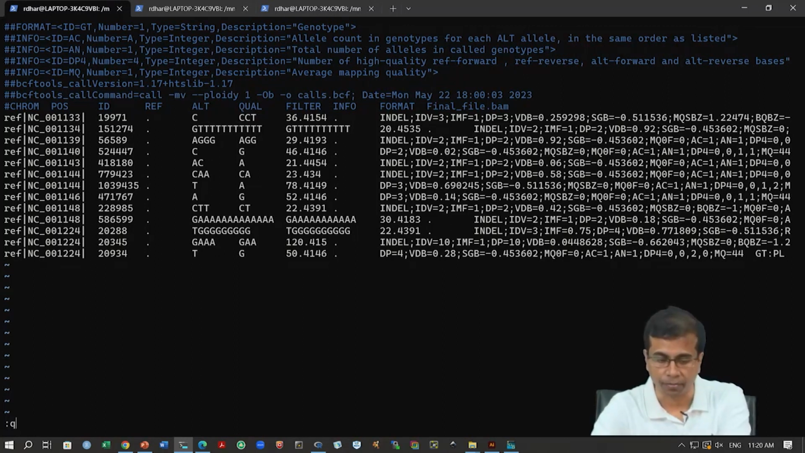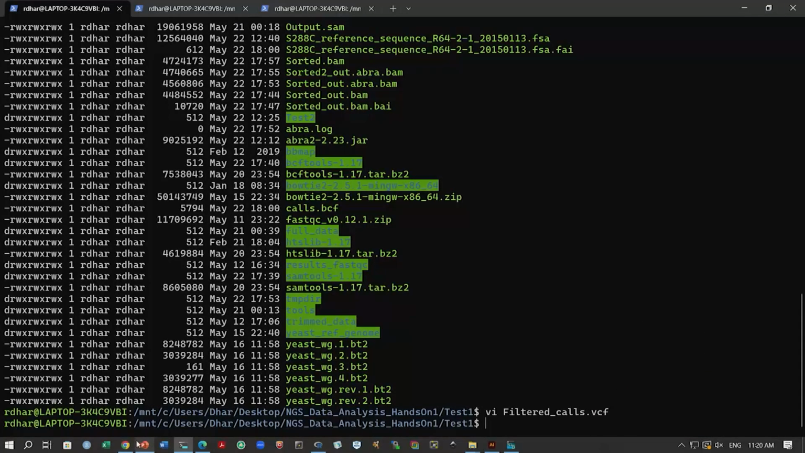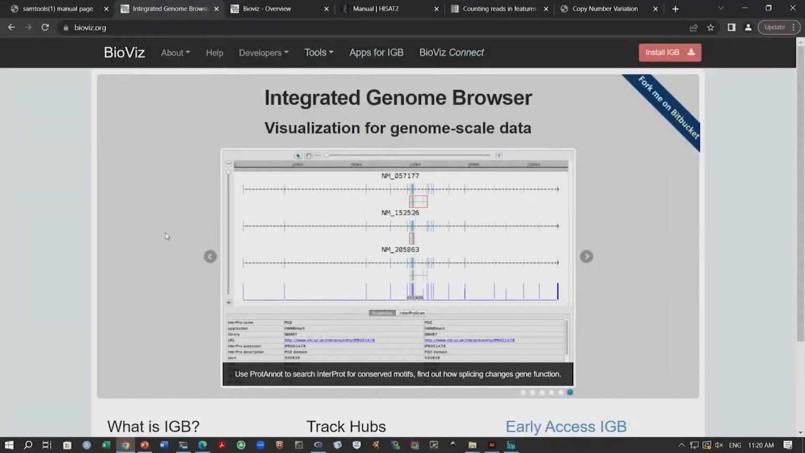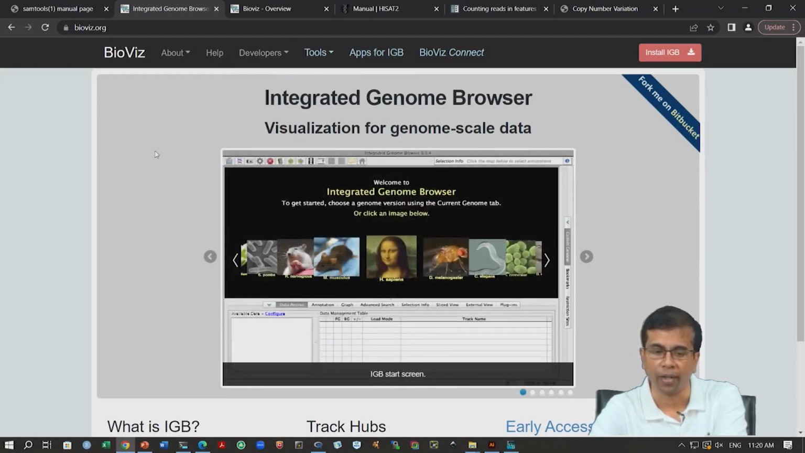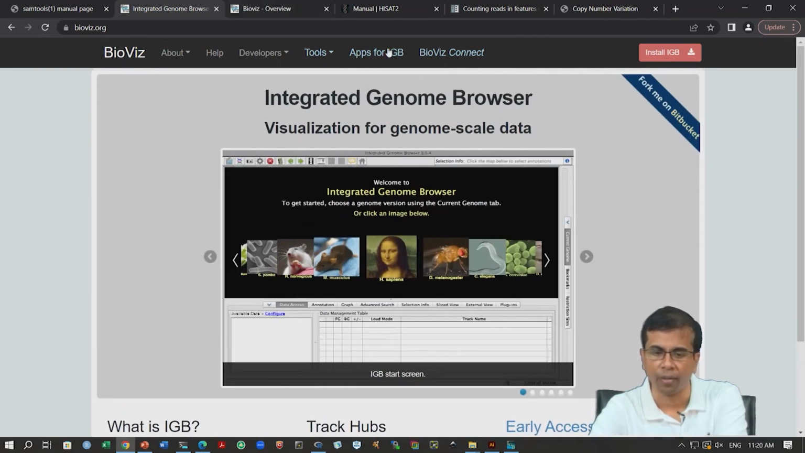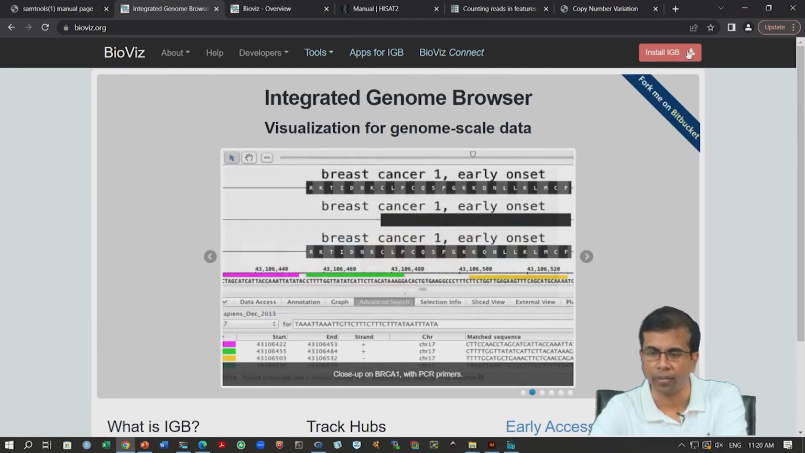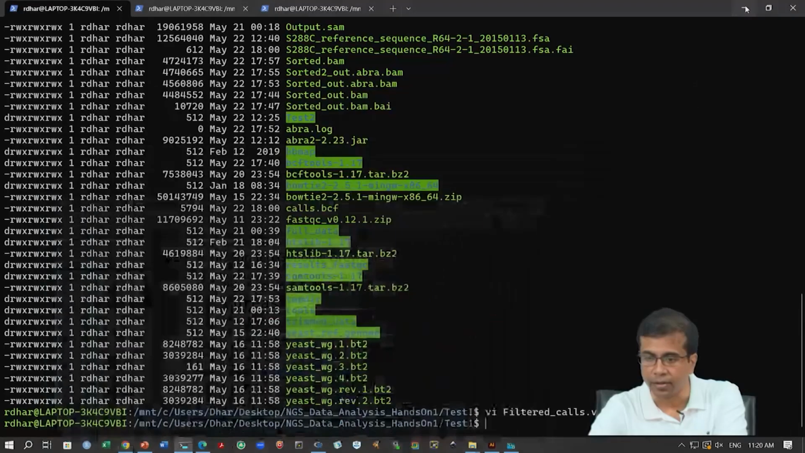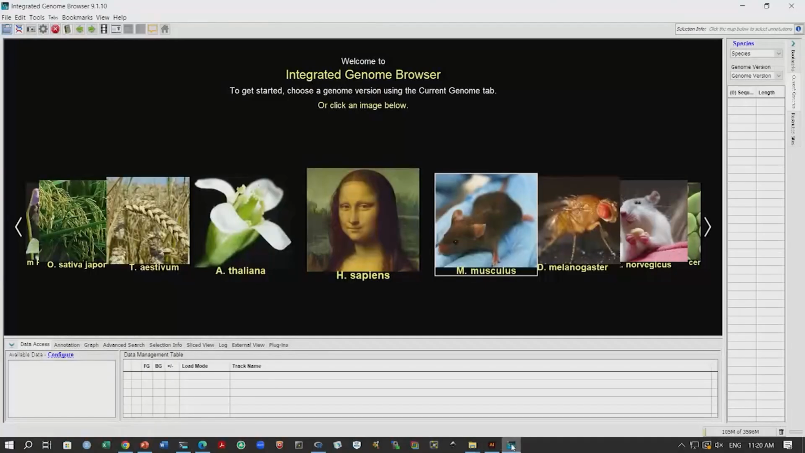So, let us open the integrated genome browser. I will just show you, here it is. This is the site where you can download the integrated genome browser from, and you can install it very easily on your system. You can just say install IGB, and you can download and install it. I have installed this here.